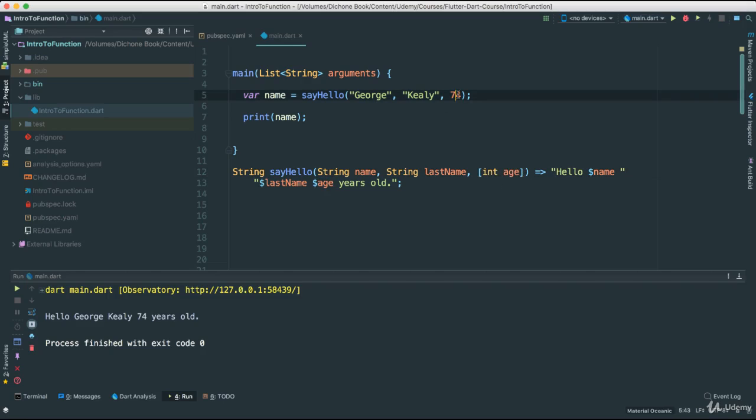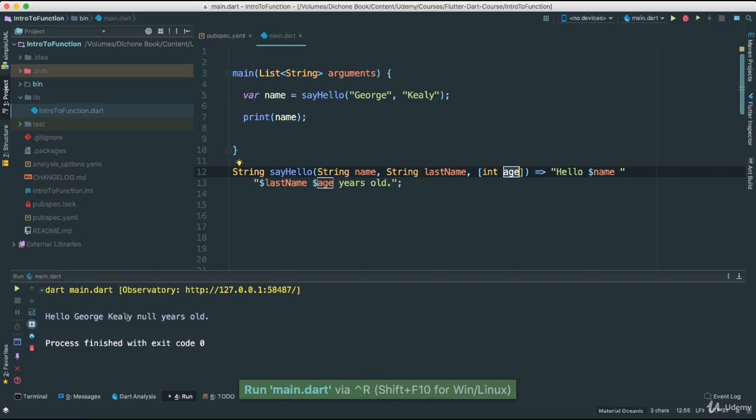What this means is if I get rid of that, you notice that I don't have an error. However, if I get rid of the Kili, then I'm going to have an issue. It says 2 required arguments expected but 1 found. So now I have to go back and say Kili, otherwise I'm going to have issues. But because age is now not required, it's optional, I'm still okay. So let's go ahead and give this a run. You can see now it says Kili and it says null years old.